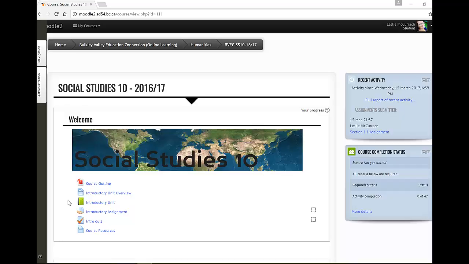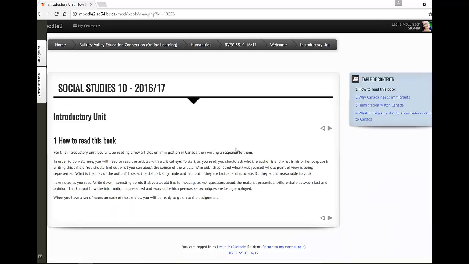We can start by clicking on the Introductory unit for the Social Studies 10 course. In this particular book, you'll see that there are 4 chapters. The chapters are listed on the right under the table of contents. These are blue hyperlinks, which you can use to navigate between pages in the book. This is very handy when you get to books with many chapters and you want to go back to check the instructions for a particular assignment.